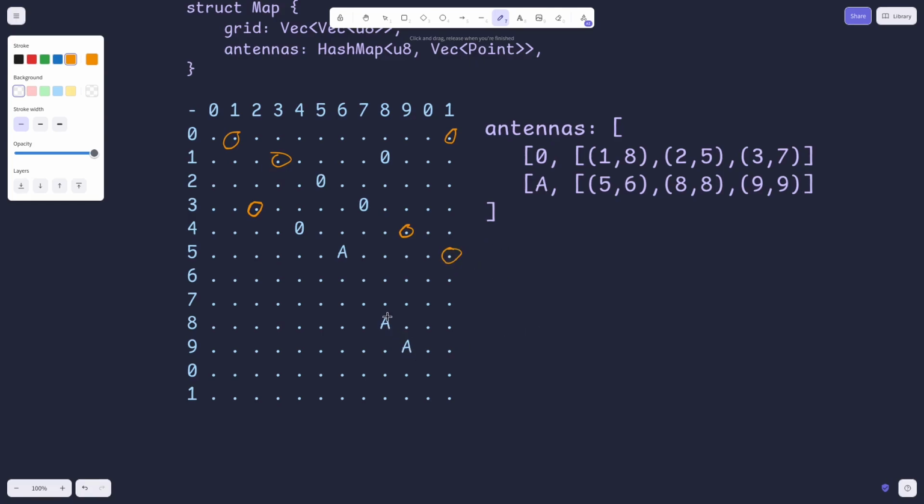Or let's take this example over here. So here we go, 1, 1, 1, 1, right? And from here again, 1, 1. And over here, it would be like this, right? Each antinode creates another antinode. Like this. I hope you get it.